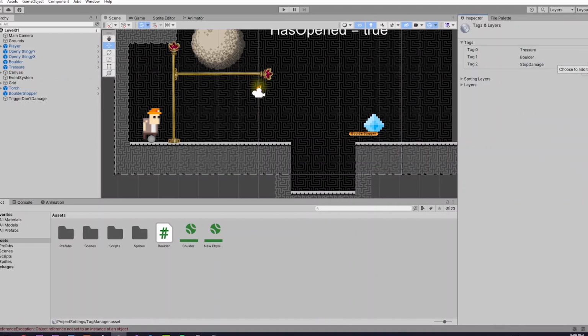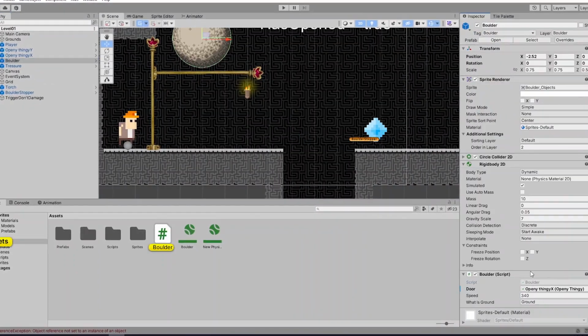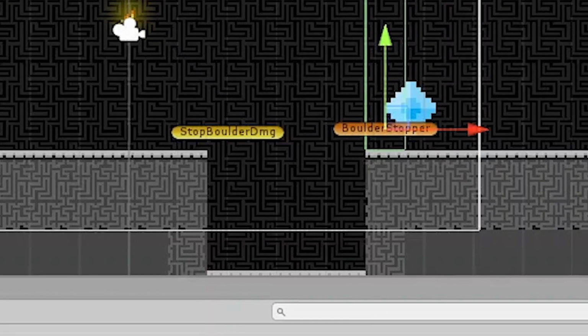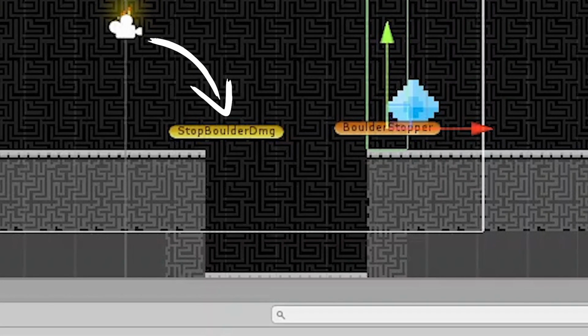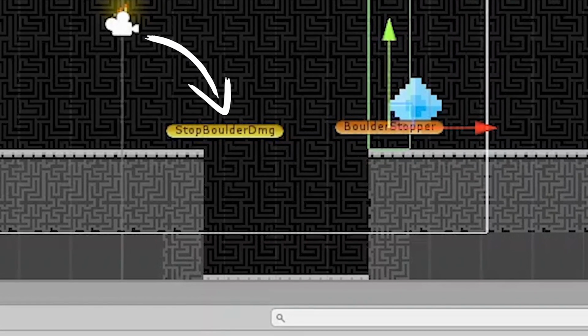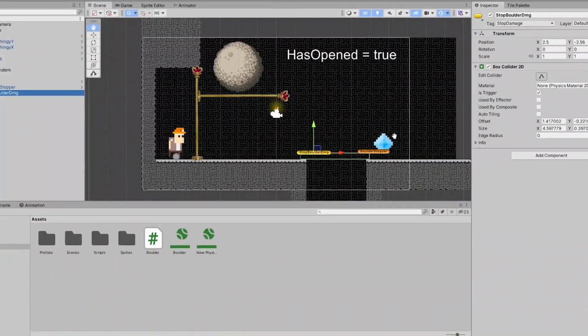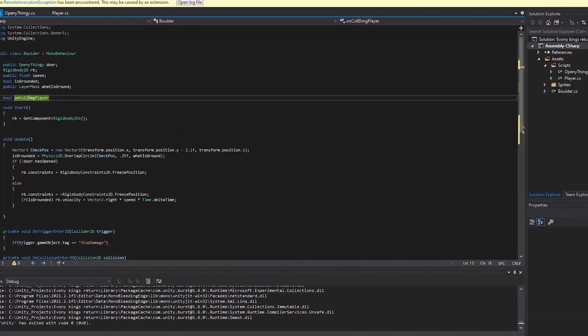I then added a couple of game objects, just to maintain the level if something goes wrong. One of them being a layer that stops the boulder from damaging the player on collision. So the player can step on the boulder safely to cross, and one to stop the boulder from going where it's not supposed to. Now a game with only one level isn't really entertaining now, is it? So I had an idea for another level.